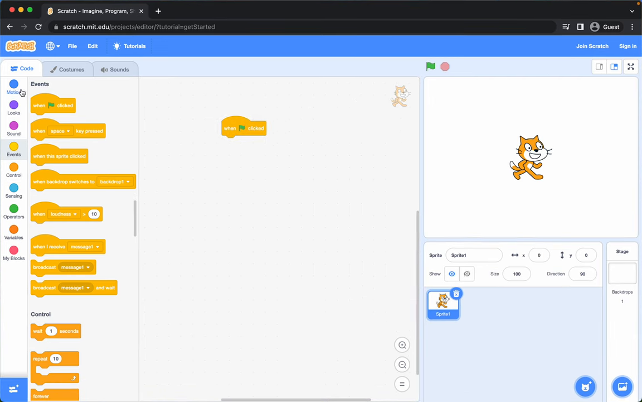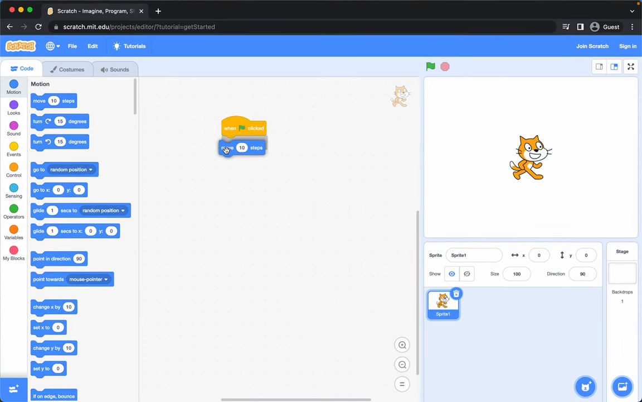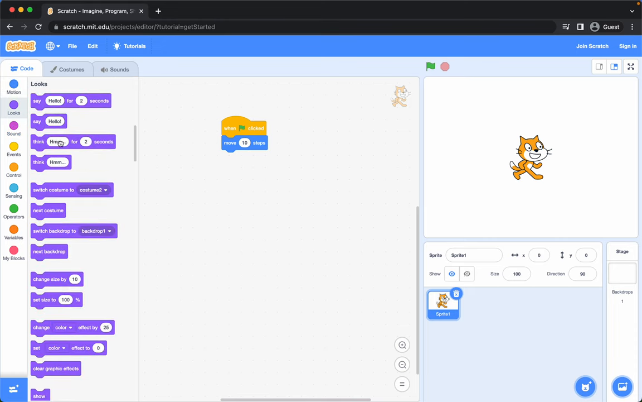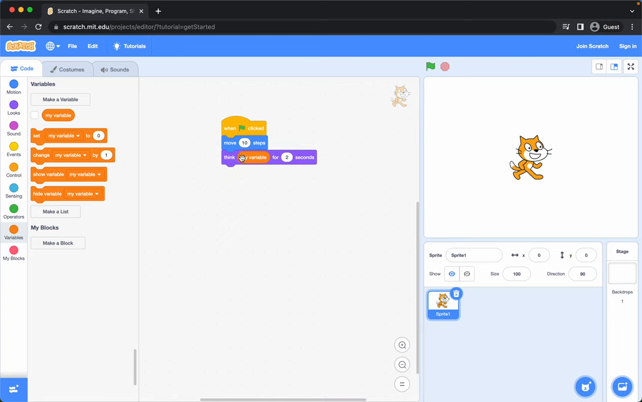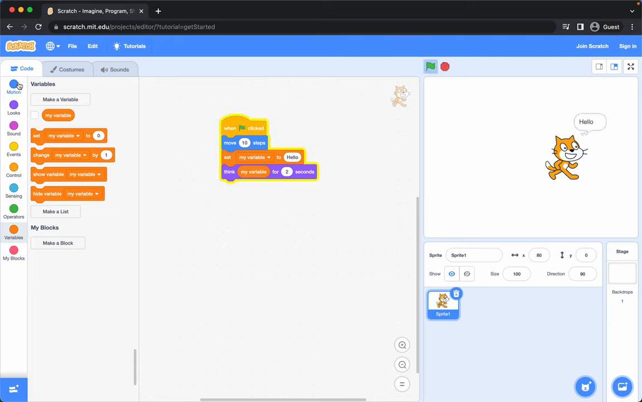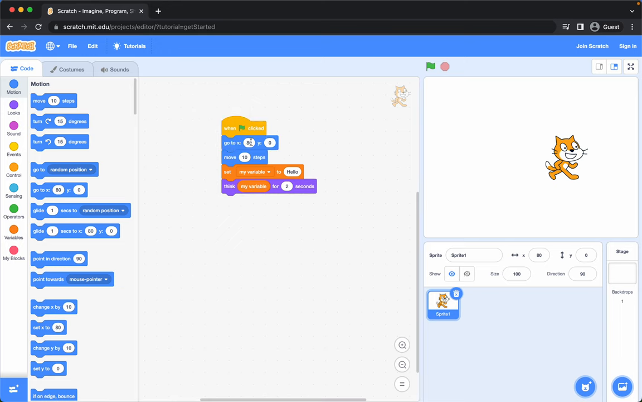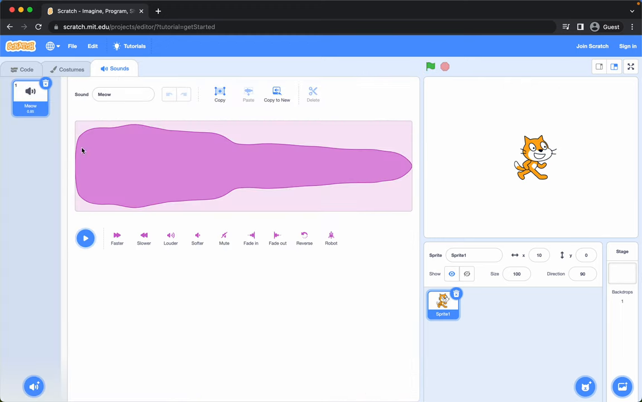It's just going to be one green flag clicked, move 10 steps, think my variable for 2 seconds, set my variable to hello. So, really easy. I'm also going to set go to 0,0 in the beginning. And yeah, that's cool. And maybe we'll record a quick thing.